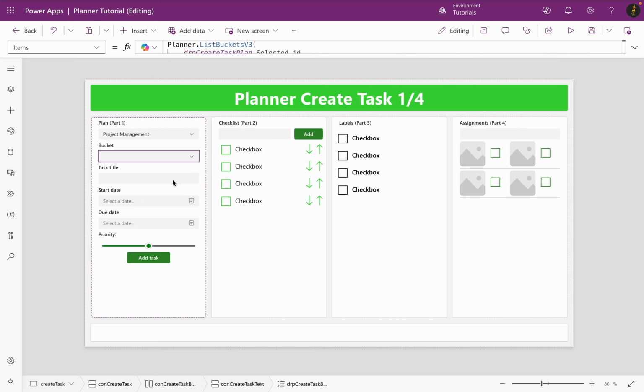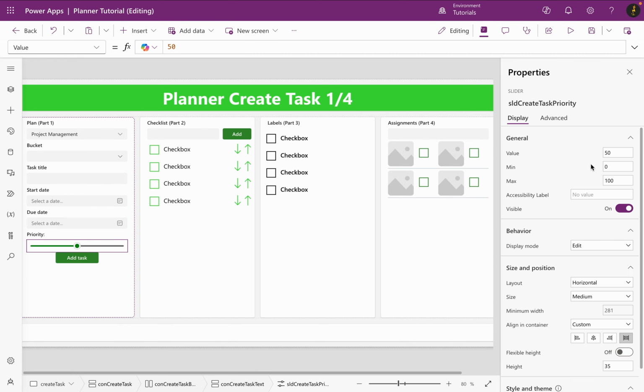The task title text input and the date pickers for start and due date can remain as they are, but I need to change the properties of the priority slider. The minimum should be 1, the maximum 10, and the value can be any number in that range.